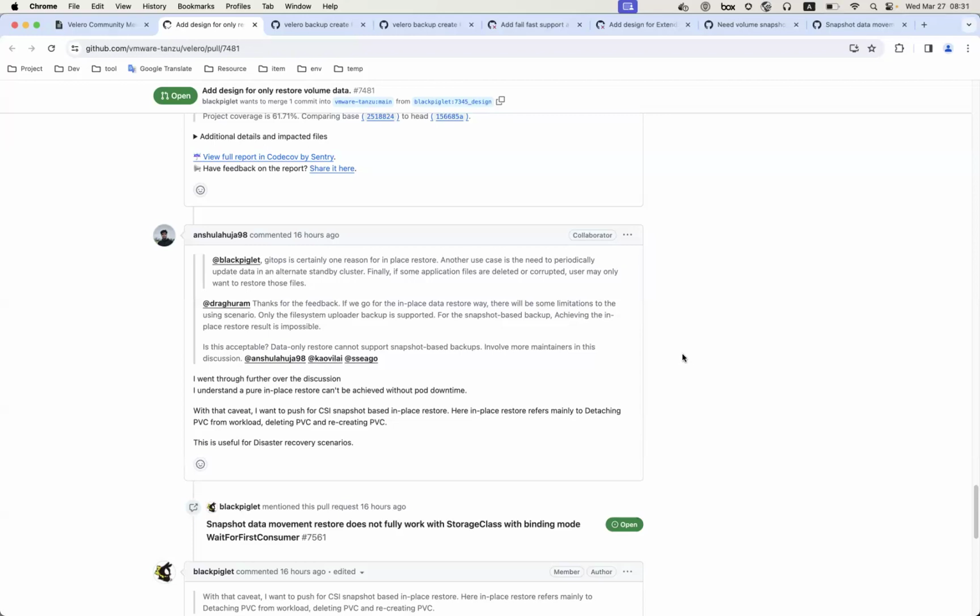But if that can be in scope for this functionality, and so then we could say this will work for both data movement and file system backup. Yeah. And the only thing it doesn't work for is native snapshots and CSI snapshots without data movement. I think that's a reasonable limitation.